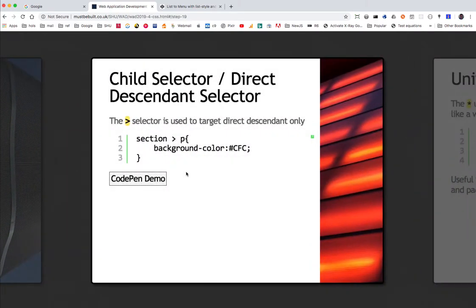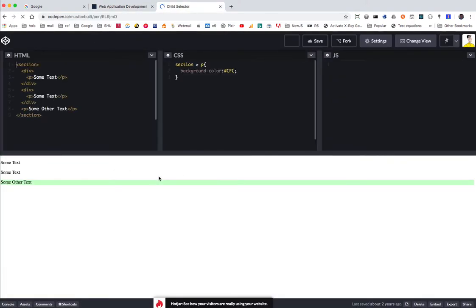Child selectors or direct descendant selectors use the greater than sign. So in this instance it would only be applied where we had a paragraph tag which was a direct descendant, the direct child of a section tag. I'll show you that again in CodePen. So here we go, we've got a section and a paragraph as the direct descendant. So only some other text is going to get styled. These others have got divs that are in the way. That means they aren't direct descendants, so as such they don't get styled.